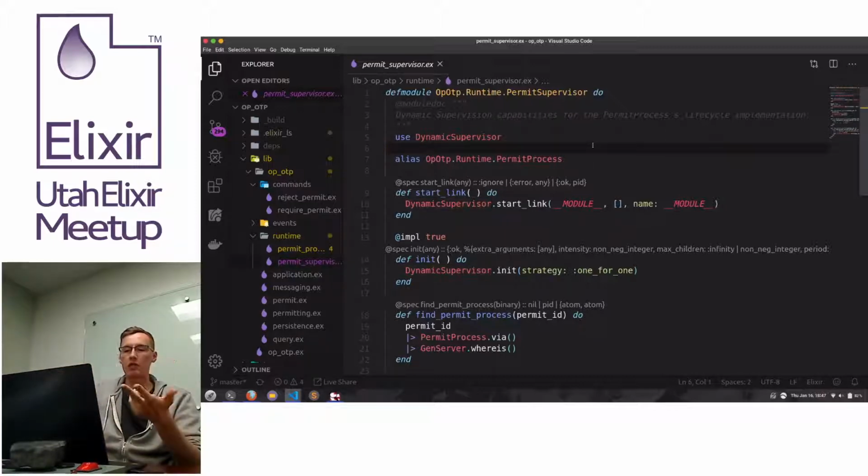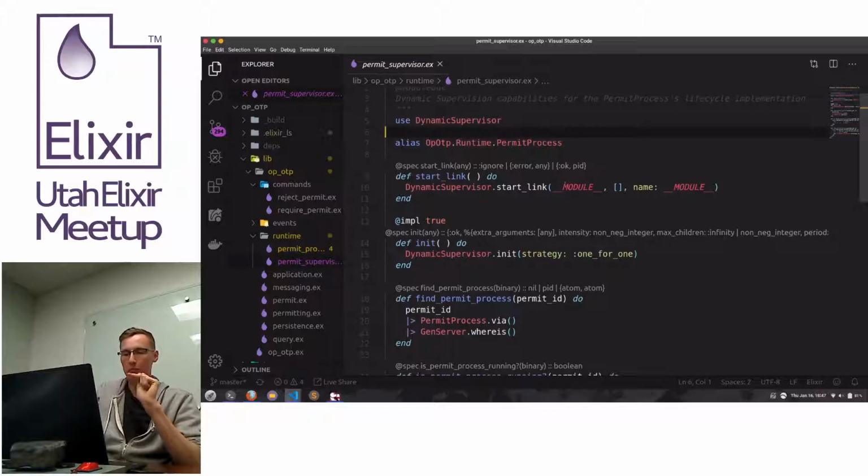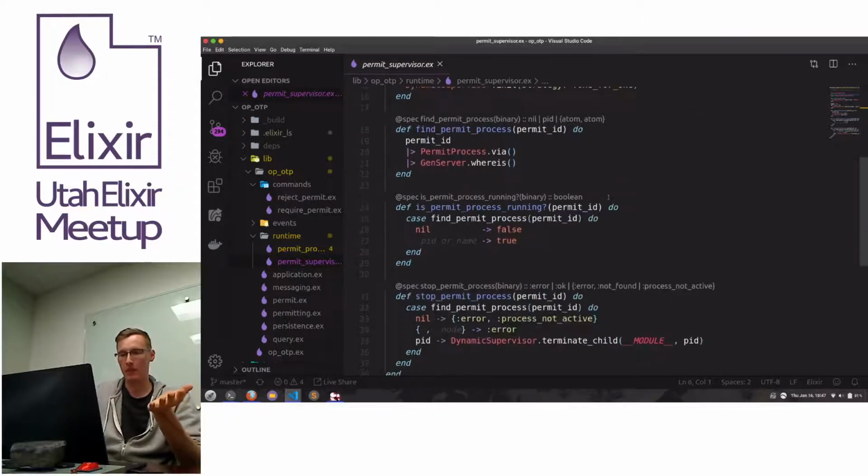Cool. So the actual dynamic supervisor, you can actually write dynamic supervisors without a module, and it's pretty handy. But I think it confuses people sometimes because it's like, where is this dynamic supervisor coming from? There's no module for it. So I just wrote it out, and I didn't really need one.